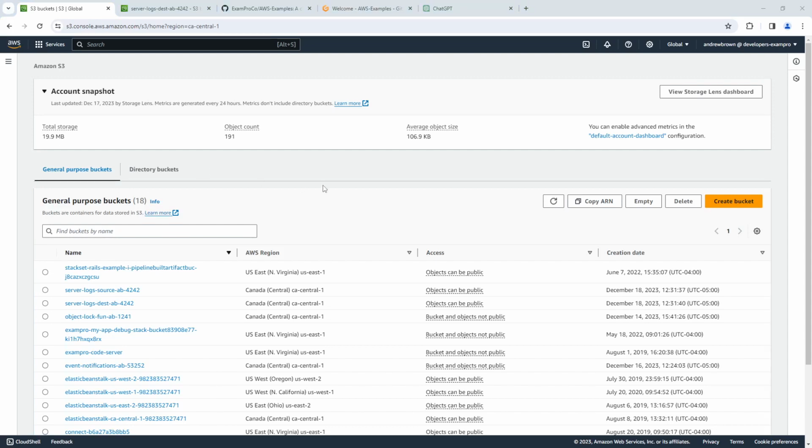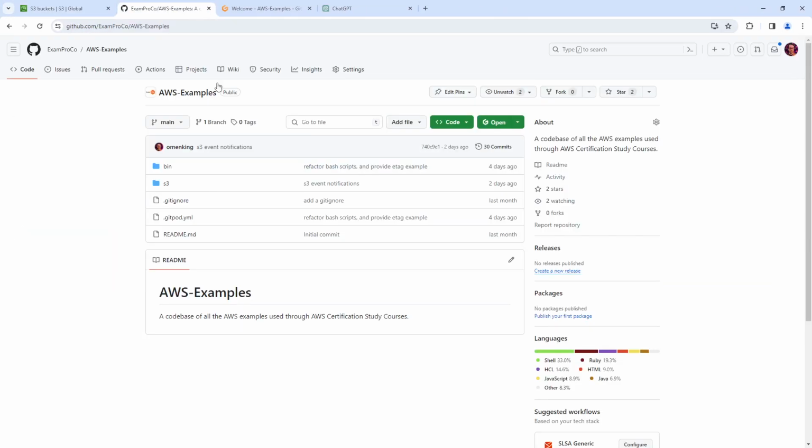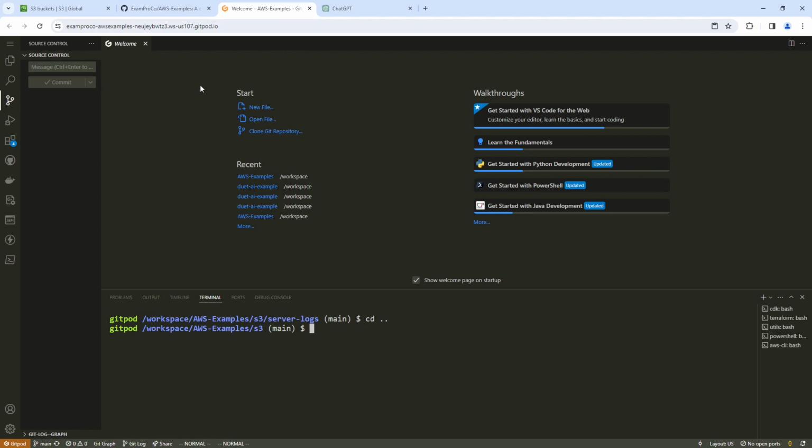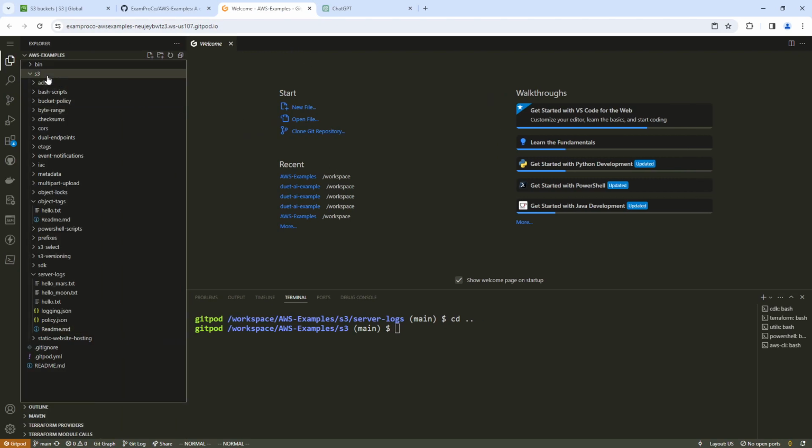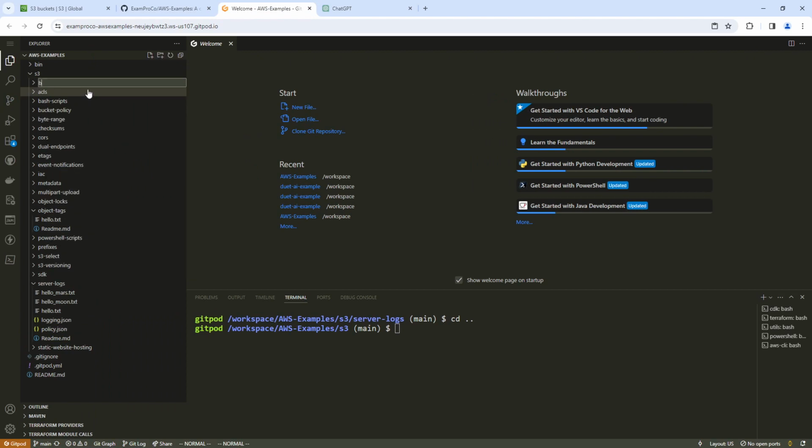In this video, we'll take a look at S3 batch operations, and we're just going to perform a simple batch operation. As per usual, I have the AWS examples repo, and I already have it open in my cloud developer environment, which is Gitpod. I'm going to go ahead and create a new folder here. We're going to call this one batch operations.